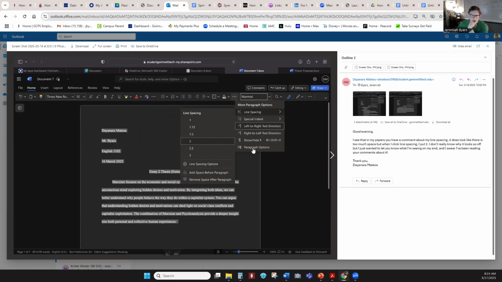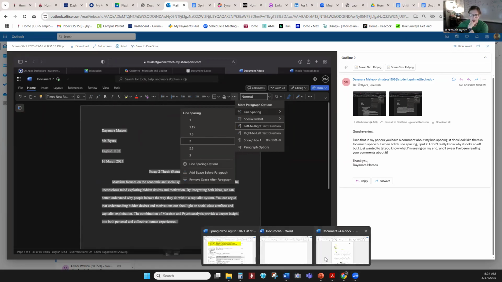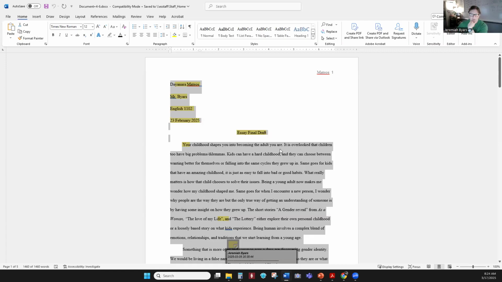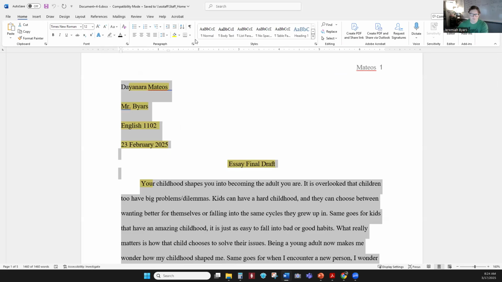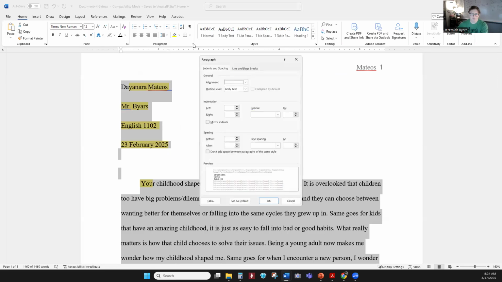So maybe try going to paragraph options, because when I'm fixing or setting up pages for somebody, I highlight all of it. I go to paragraph and you see how this is blank, zero, this is blank, blank, blank. That means that there's inconsistencies throughout. So here it needs to be zero, before and after both need to be zero, and line spacing needs to be double. I don't do the numbers, I just do double.